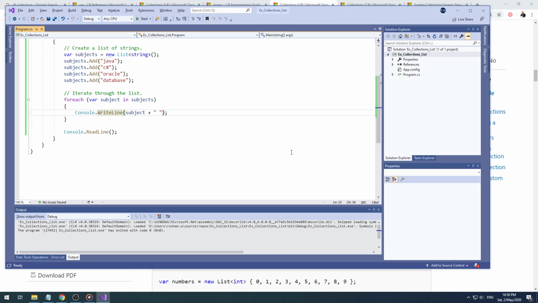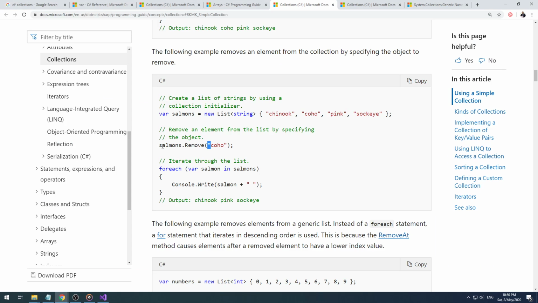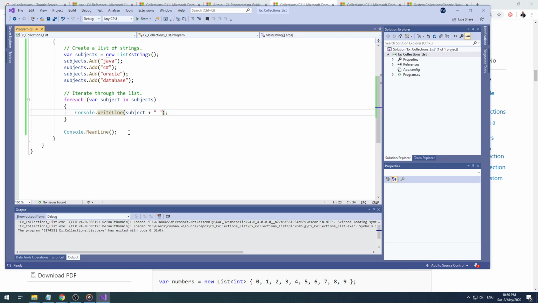Let us say if I want to remove an item from the list, so after I print, say I want to remove items from the subjects list, if I say remove, right? Then I can say I want to remove, say, Oracle. So you can remove it from the list. Now if I print, you can take the same foreach loop and just print it once again. So it's known as iterating.